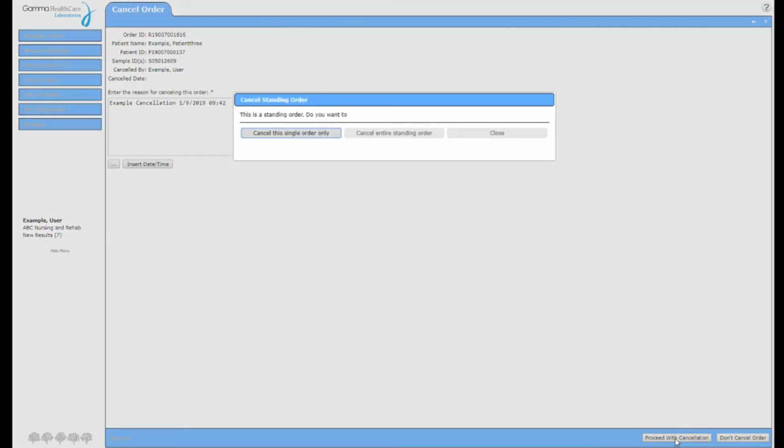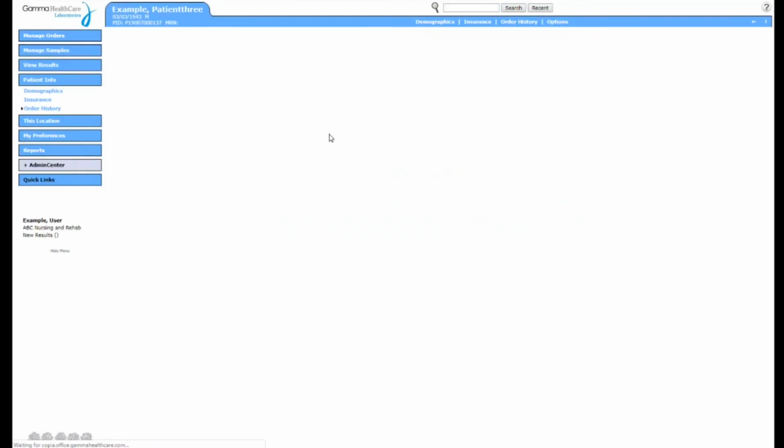If the order is a standing order, it will ask if you would like to cancel this one single order or cancel the entire standing order. Once you select one of the buttons provided, your order will then be canceled.